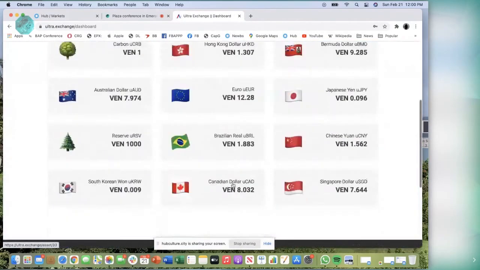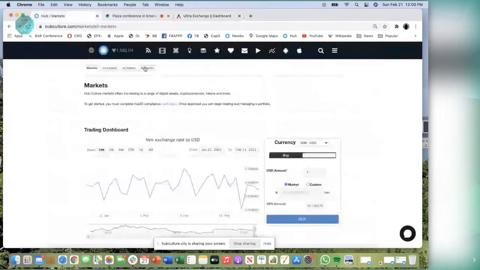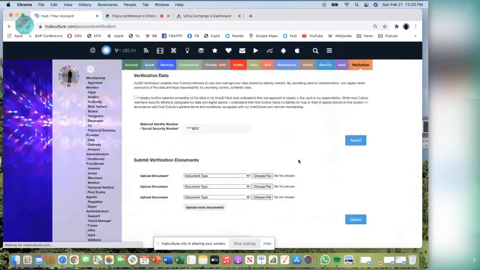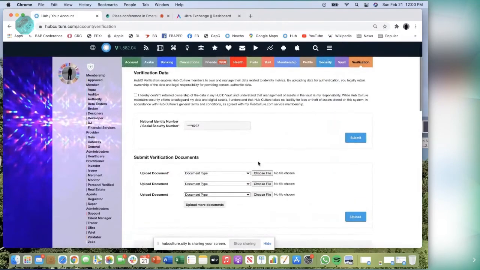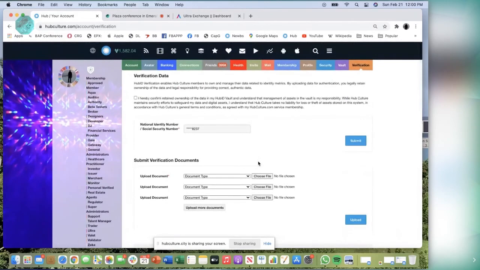So this gives us a wider variety of assets that can be issued and traded against crypto assets on the exchange side of things. So that's a quick view of how asset tokenization and authority status work within the Hub Culture ecosystem. For members within the exchange, as well as partners, there are the capability to go through verification processes for the users in the system.